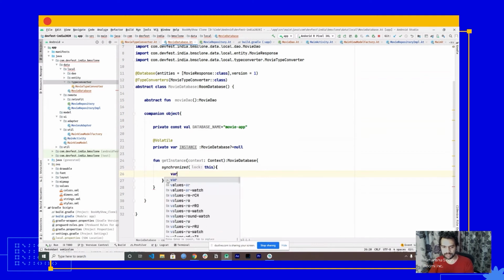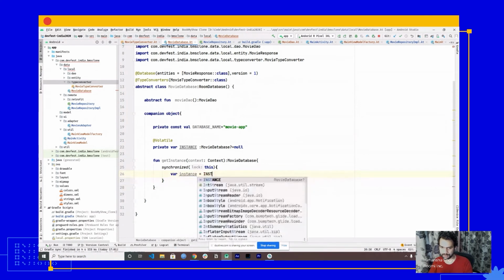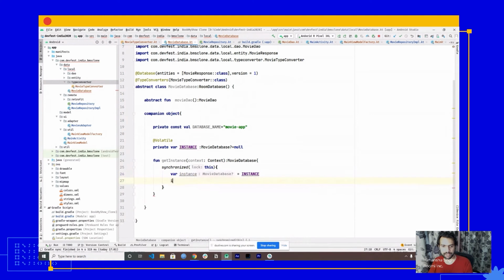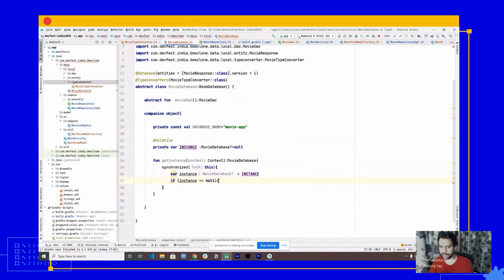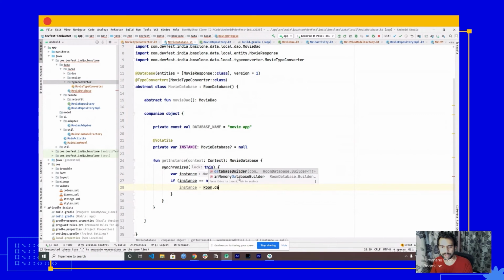So here I'll create a function. I'll name it instance, and I'll pass the value as instance, the one which you created. Then I'll put a condition check: if instance is equal to null, which initially it would be, right? Because we initially had it null. Now inside this, I'm going to do instance equals room database. Now I have to build it. So I'll use the builder. Sorry, I have to use Room.databaseBuilder.